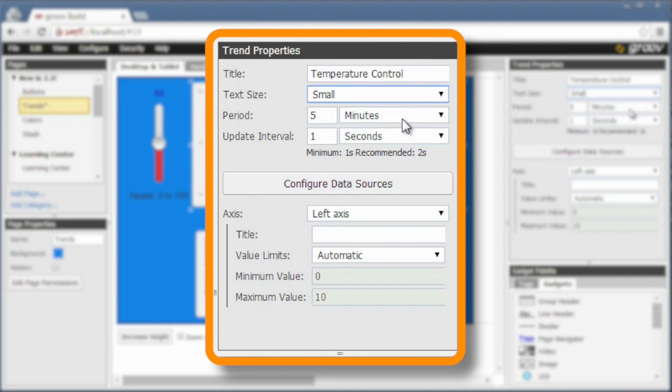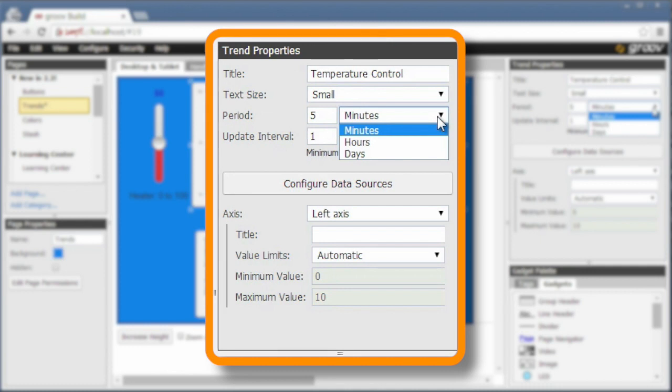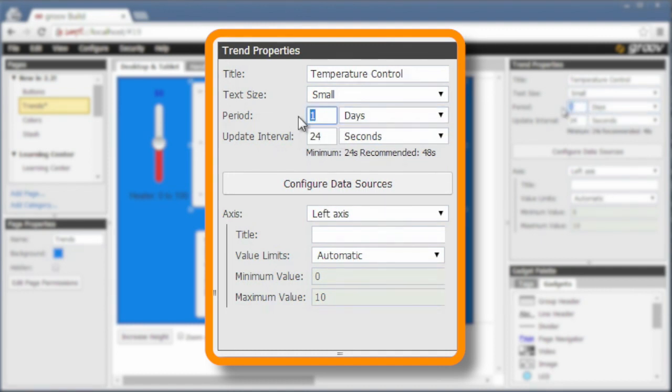Here is where we set the period for the trend. For the purpose of this demo, I want the smallest possible period, so we can see lots of change. But first notice if I try to set it for 8 days, the data entry box turns red because 7 days is the max. I'll change it to 1 minute. Here's the update interval, which really means how fast Groove pulls the data from the tag. I'll set that as the smallest amount too, so we can see quick 1-second updates.